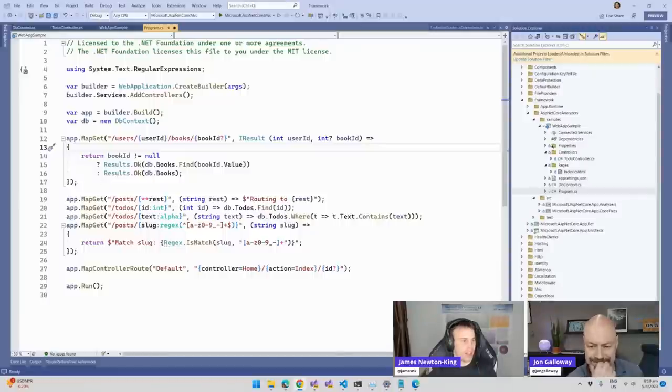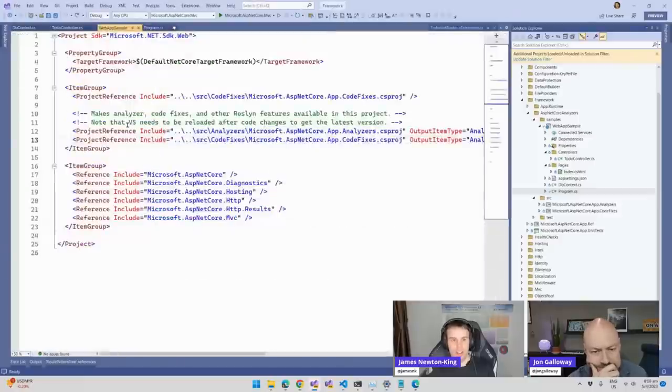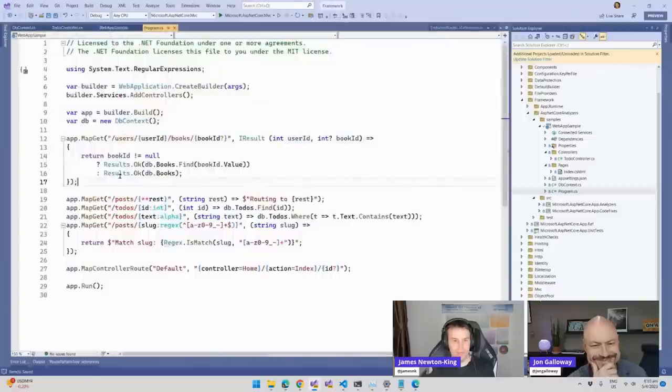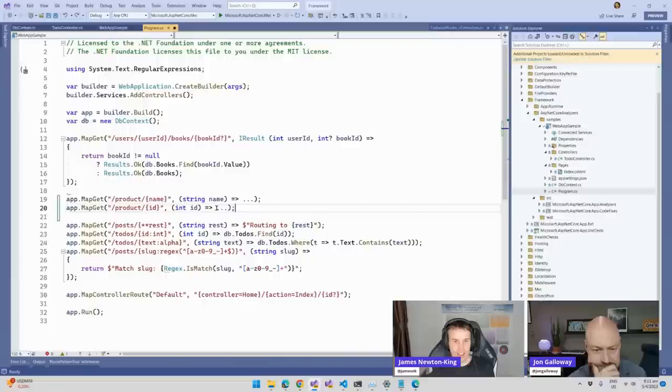So another analyzer we have, and one which I think's going to be quite useful for new developers, and to demo this, I'll just disable route tooling again, is it's common for people who are new to ASP.NET Core to write routes like this. So they might want to have an API that matches product, and then you can either specify the name of a product, so the string, or the ID of a product, which would be an int. Now, if you're new to ASP.NET Core, you might think this works because you're kind of doing method overloading. You've got one method which takes a string and another method which takes an ID.